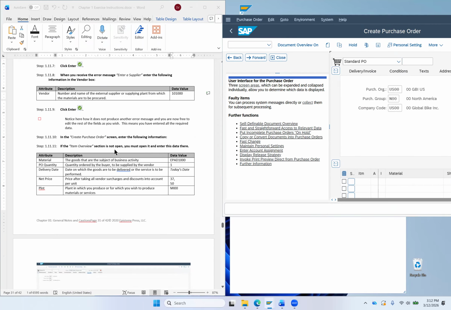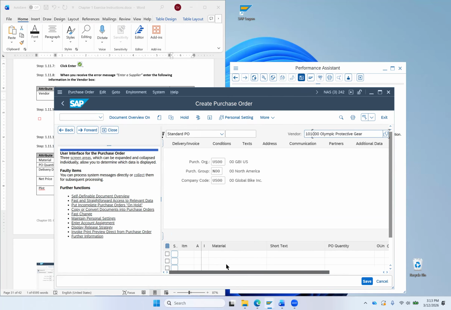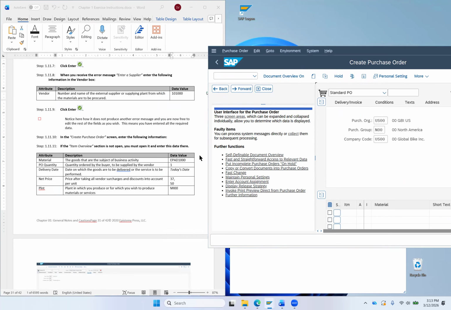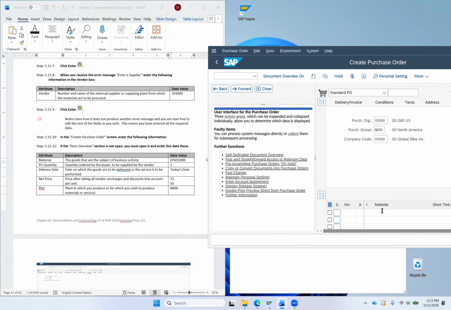Let me see. All right, so we're going to scroll down. So in the create purchase order screen, which is where we're at, enter the following information in the item overview. It's kind of hard to see everything like this. It says material. Oh, so it's going to be this right here. All right, so I'm going to copy that into material.